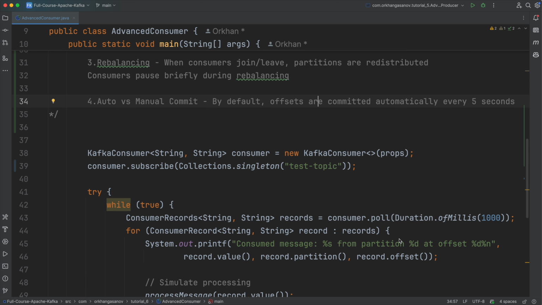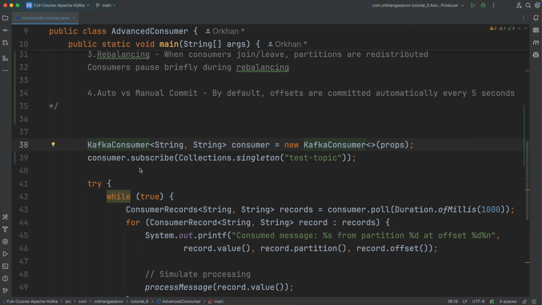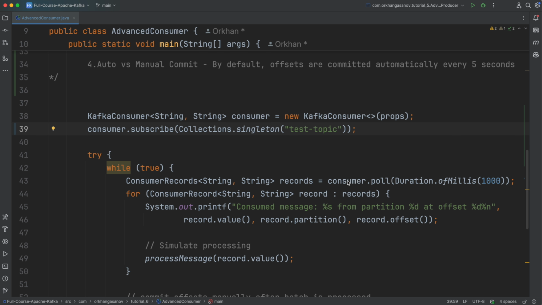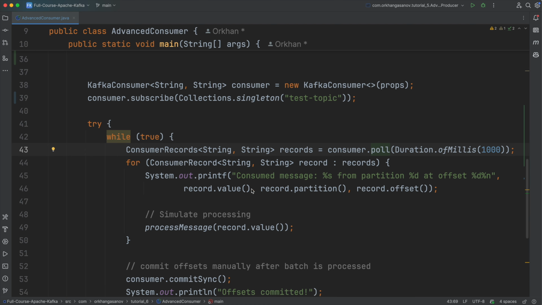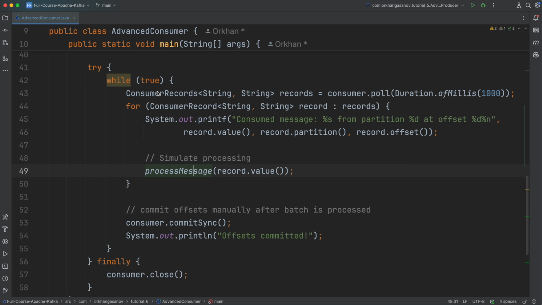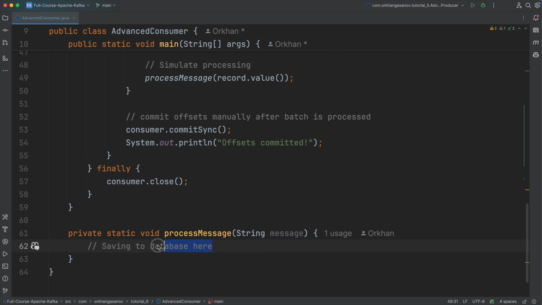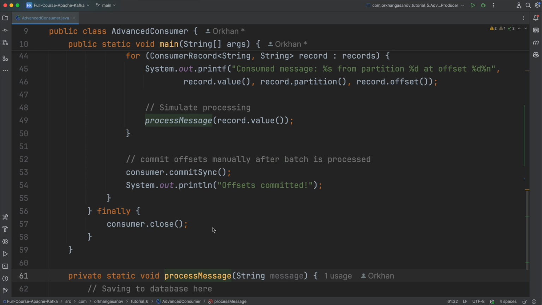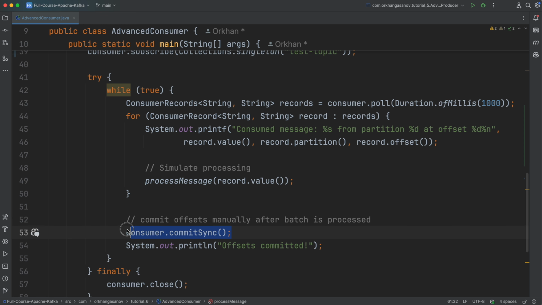In this example, we are creating a Kafka consumer, consuming from the test topic that we have seen earlier for the producer. We are creating a consumer record, and we are polling every 1 second from the Kafka topic and printing those messages. Here we are simulating the processing. This method is just empty, so we are simulating the processing. After processing, we are manually committing here.